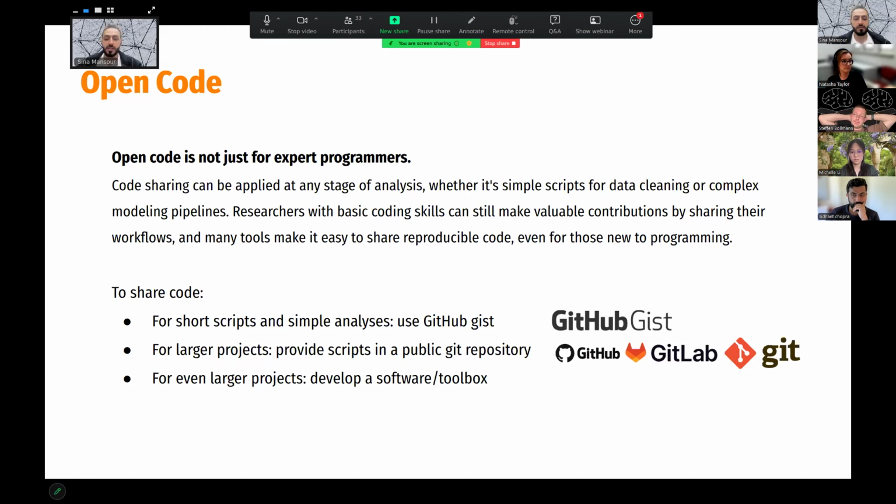And finally, if you have a larger project, usually it's worth developing it into a software or a toolbox. I'm sure most of you have seen a toolbox paper out there that has so many citations that it is unbelievable that one single publication can get that many citations. And that basically shows that if you have a tool that you're developing and you think that others may want to use it, it's worth spending the time to develop an actual software based on that.